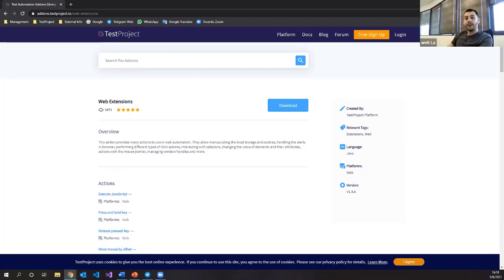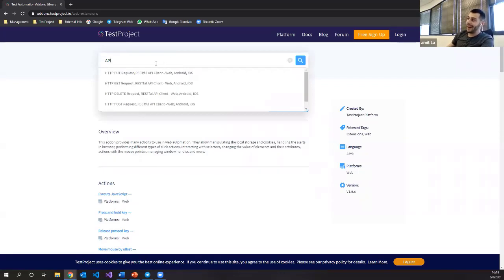Yeah, it's insane. So let me just show you another popular add-on. With a simple search, I can get a full API testing utilizing the RESTful API. So as you can see, we have all of the API calls: put, get, delete, post. Just a single click, and we can utilize this add-on.